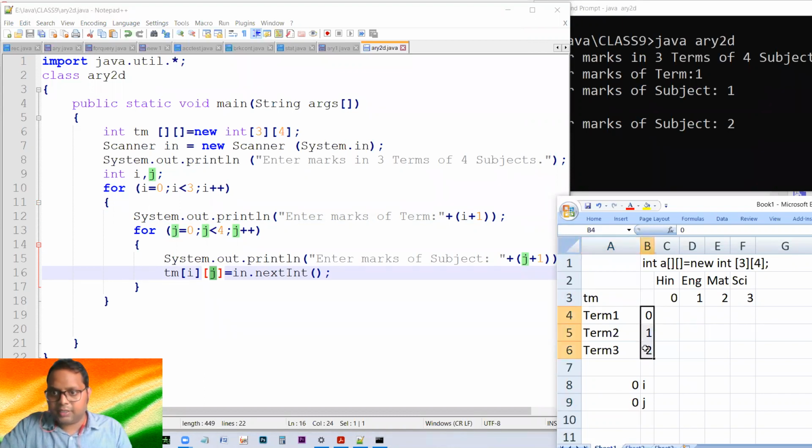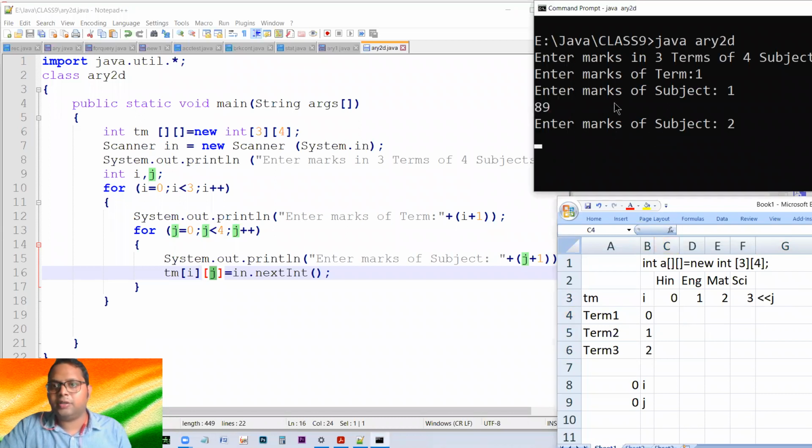Look, this is i and this is j. This represents j and this represents i. So i is 0 and j is 0. What value did I enter? I entered 89. So 89 went there.